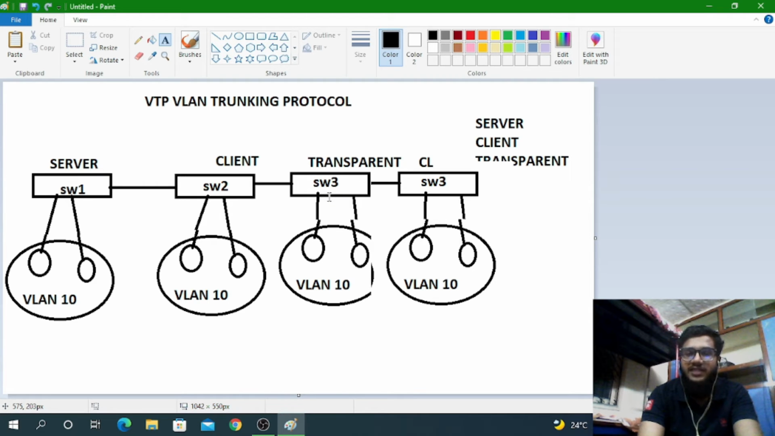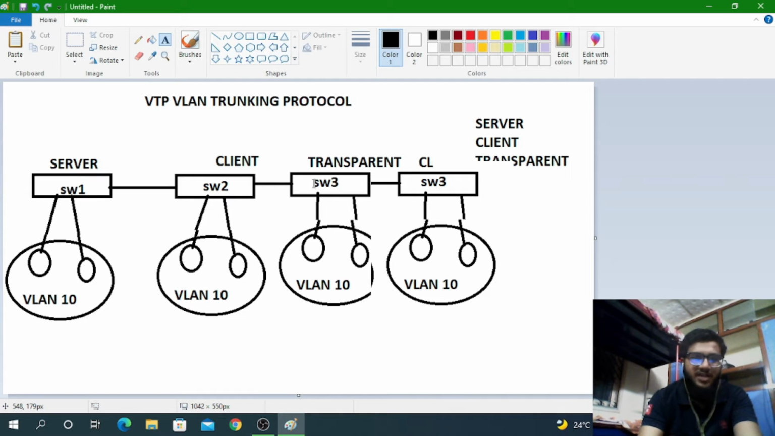If you want to verify the VLANs, you just type the command show vlan brief, and it will show all the VLANs which are available in the switch. In the transparent switch there will be no VLANs, but it will forward the traffic to the client. The client will receive that traffic and have those VLANs. But in transparent you will see that there is no VLAN whichever you have created in the server. Whatever VLAN you create in the server will be in the client switches but not in the transparent. The transparent switch will just forward the traffic.